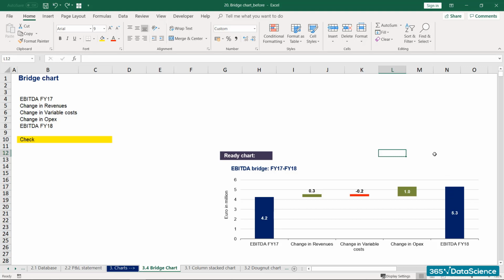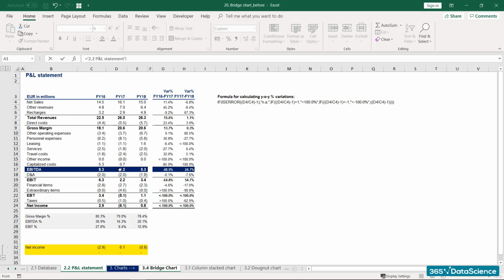Now that we have seen what it represents and have a better idea about the logic behind it, let's build our bridge chart from scratch. First of all, we need our starting value, the intermediate values which drive the change, and the final value. In our case, these will be the same as in the chart which is ready. EBITDA for FY17, change in revenues, change in variable costs, change in OPEX, and EBITDA for FY18. EBITDA for FY17 is something we have. We can just go to the P&L sheet and link.